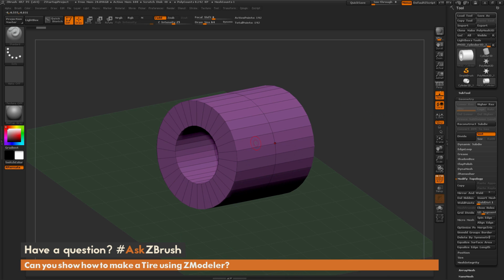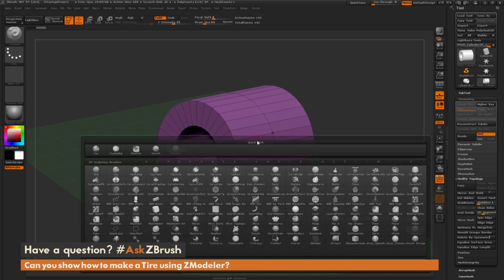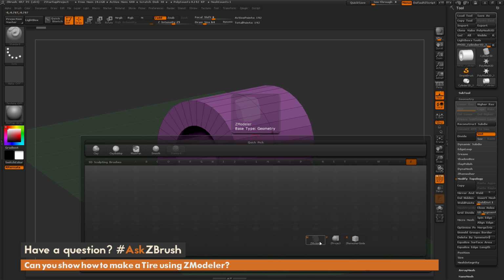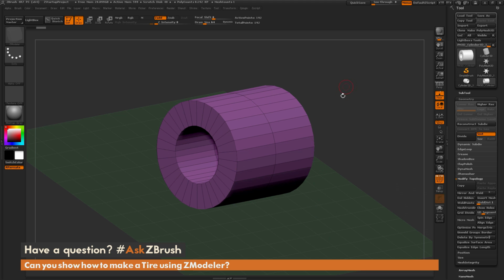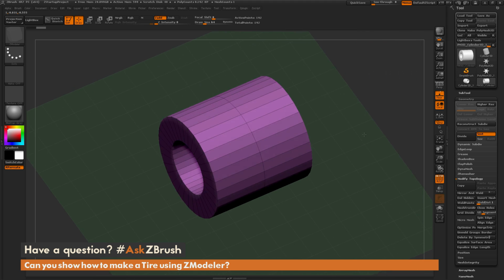Now, the next thing I want to do is switch to the ZModeler brush. So I'm going to hit B on my keyboard, and I'm going to hit Z, and then I'm going to locate the ZModeler brush, or press M. And now I have the ZModeler brush selected.